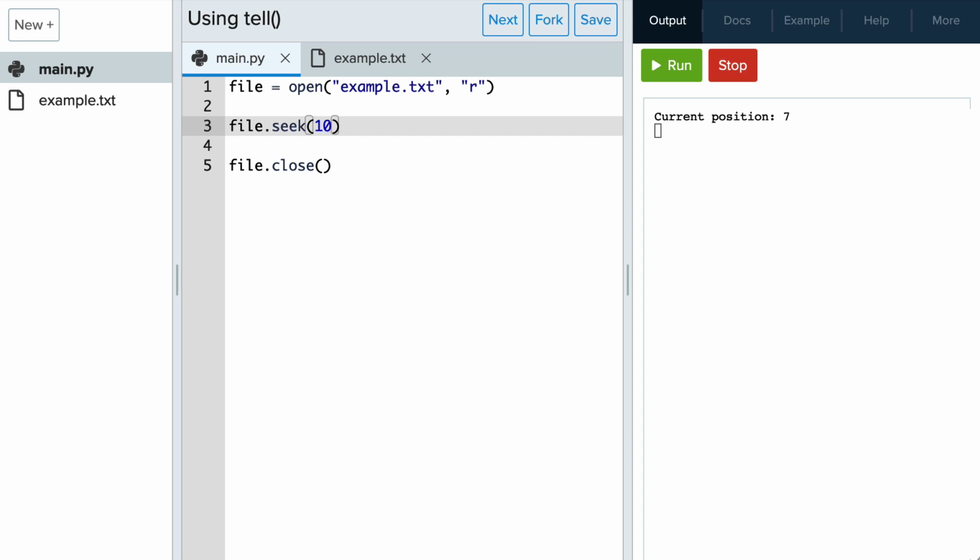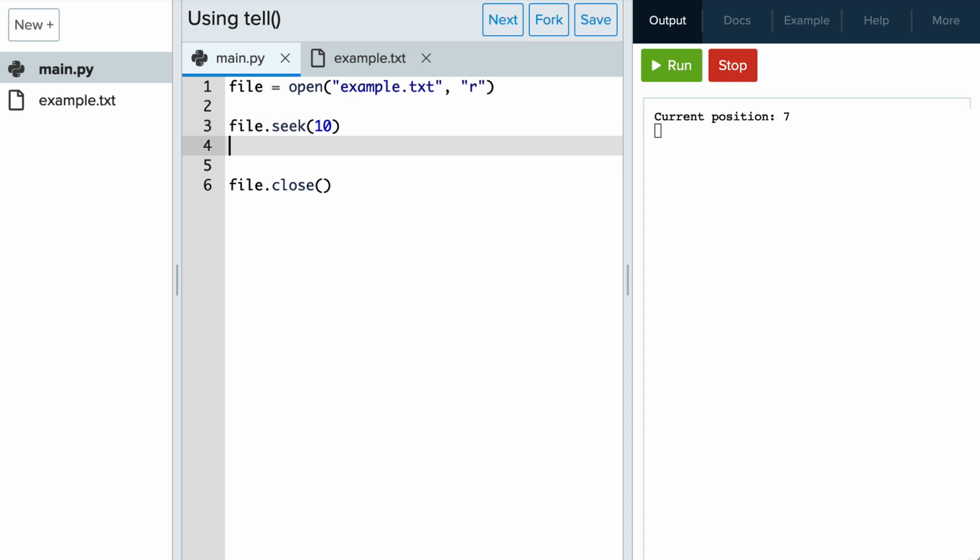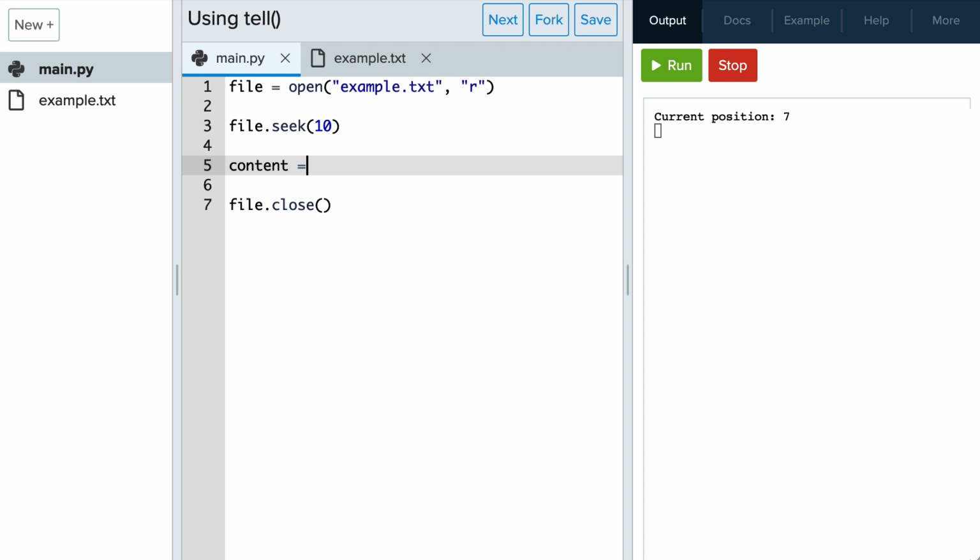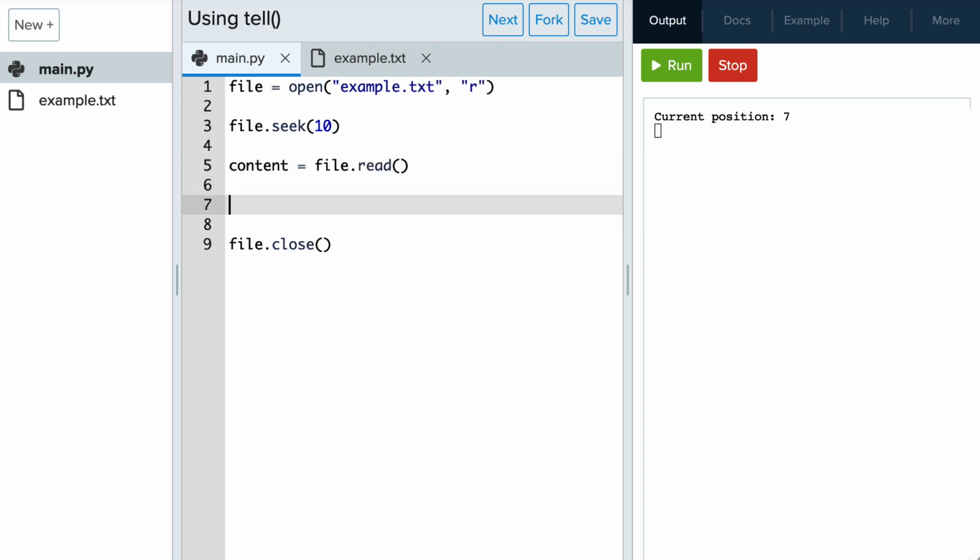The argument which we give to the seek method represents the position where the file pointer should be moved to. So in this case, we're moving it to the 10th character. After we move the file pointer, we want to read the contents from that current position on. So we use the read method on that file object to read the contents from that position until the end of the file. So we'll write content is file.read. And then let's print that content.